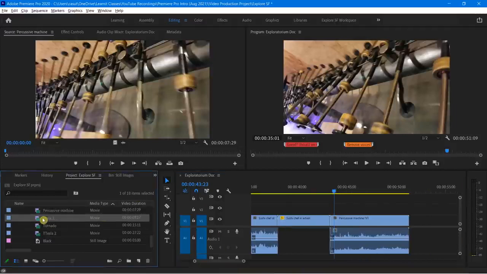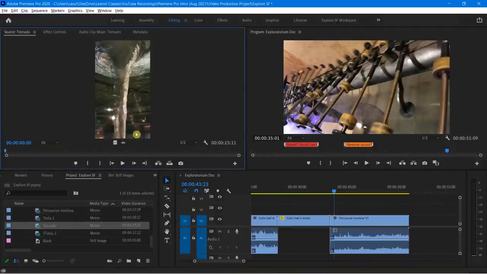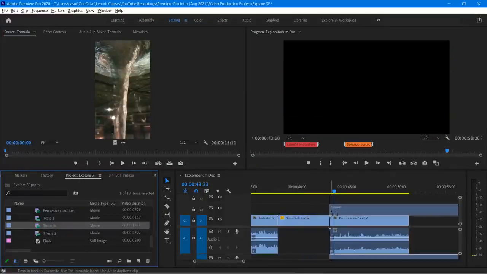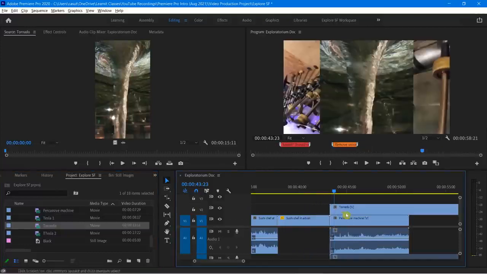I'm just going to bring in our tornado. And when I say bring it in, I mean I'm going to bring it in to another track altogether. This part is really important: I want it on the track above the track that I want in the background. So think about layers: one's going to be in the front, one's going to be in the back. So very simply, I'm just going to drag this over here, so it's going to be on V2, just like that.